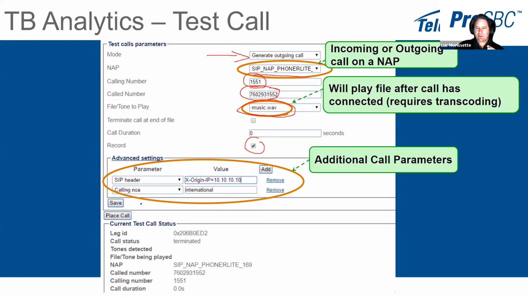In this portion here, you can add additional call parameters. So if you want to test sending some specific parameters in the SIP call, you can add this here. This is just an example of having a private header called xOriginIP, and this will be inserted into the outgoing SIP call.